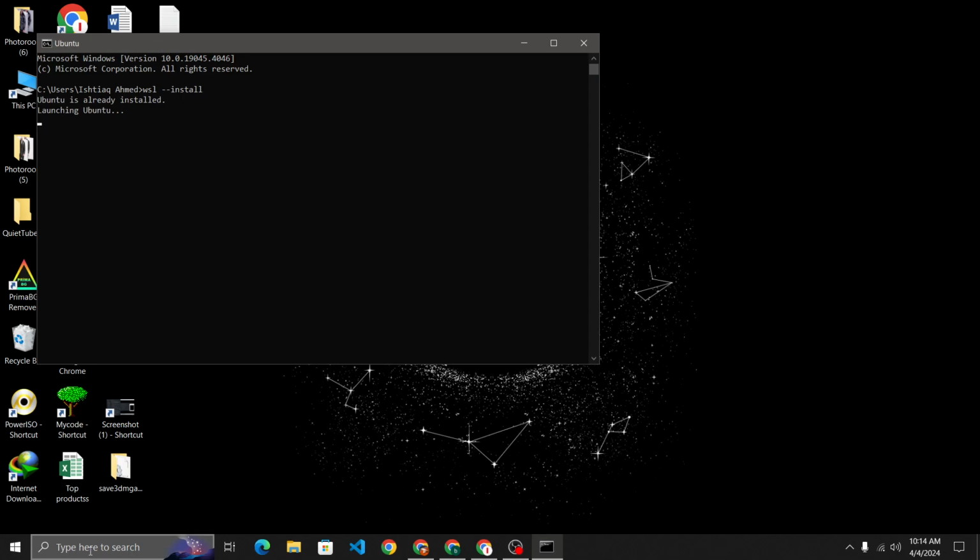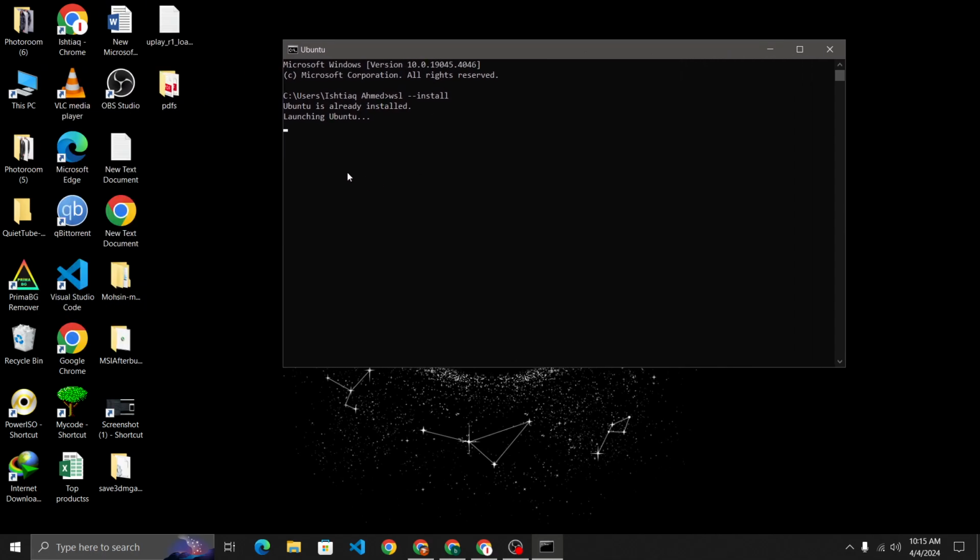So you see I have already installed it. It's about 1 GB in size, so it's not very high. So it's now launching the Ubuntu operating system. We will wait, and now you see we got the terminal here. It's the Linux terminal, bash terminal.